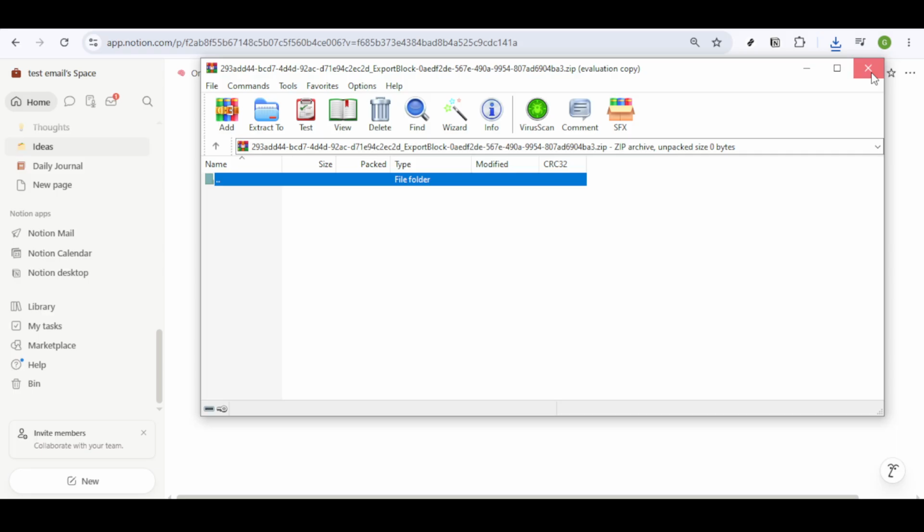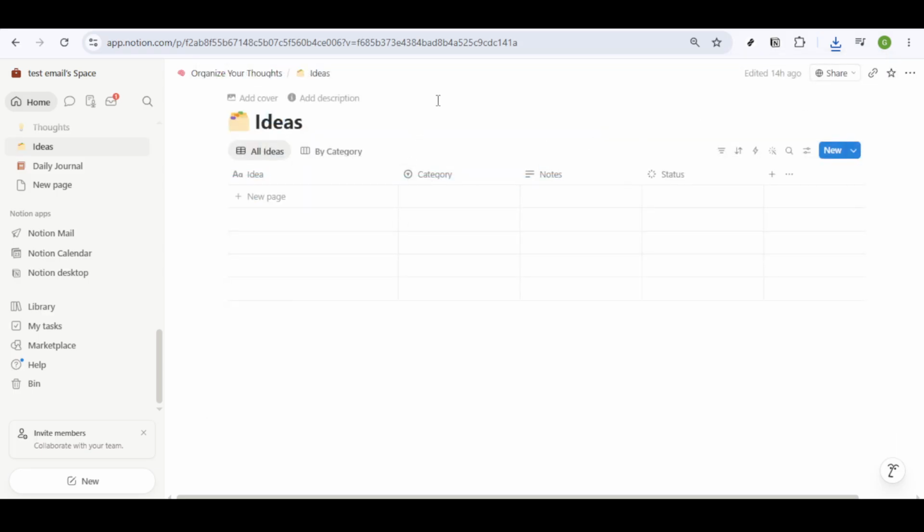And there you go. You've successfully exported your Notion page to a PDF. This straightforward process is a fantastic way to keep a record of your pages and share them with others.